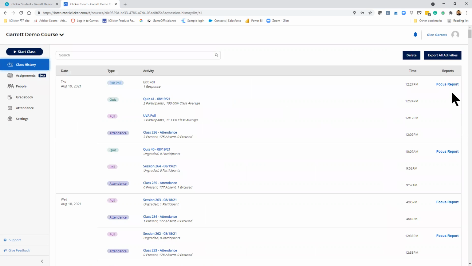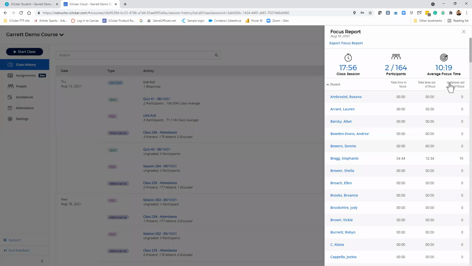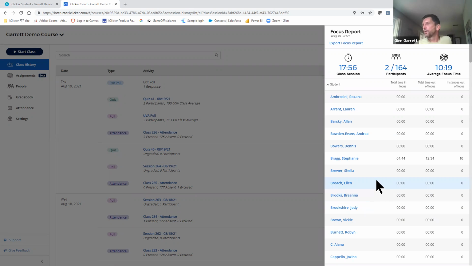So what do I get with focused mode? I mean, there's nothing to prevent them from just having an iPad open next to their computer or something, or a different device. Yeah. So what you're going to get?